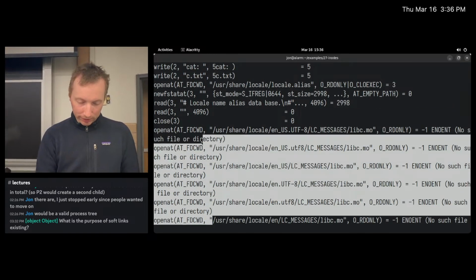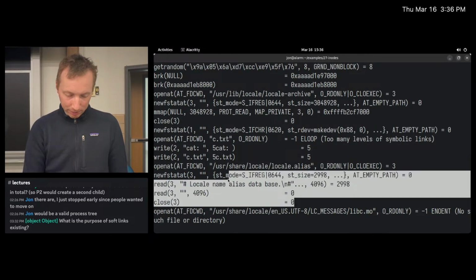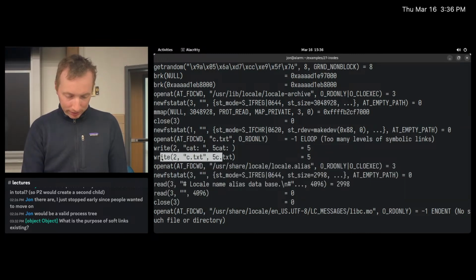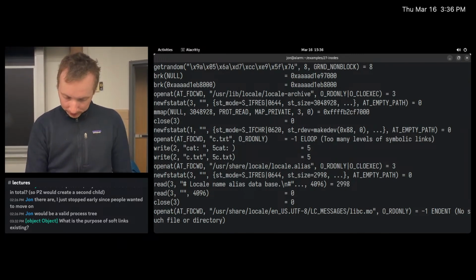libc did some weird stuff where it checked some locale settings. Closed 3, we're getting closer. Opened some other file that we don't really care about. We see that it wrote c.txt, so that's the standard error because it's file descriptor 2. Wrote cat, and then, oh, here it is.